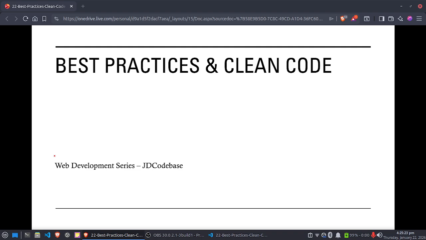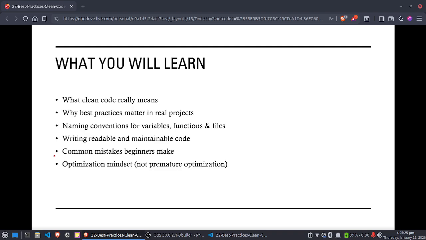So let's get started. In this video you will learn what clean code really means, why best practices matter in real projects, how to name variables and functions properly, and how to write readable code, common mistakes beginners usually make, and the right optimization mindset, not overthinking too early. So this is not theory only, this is real developer thinking.